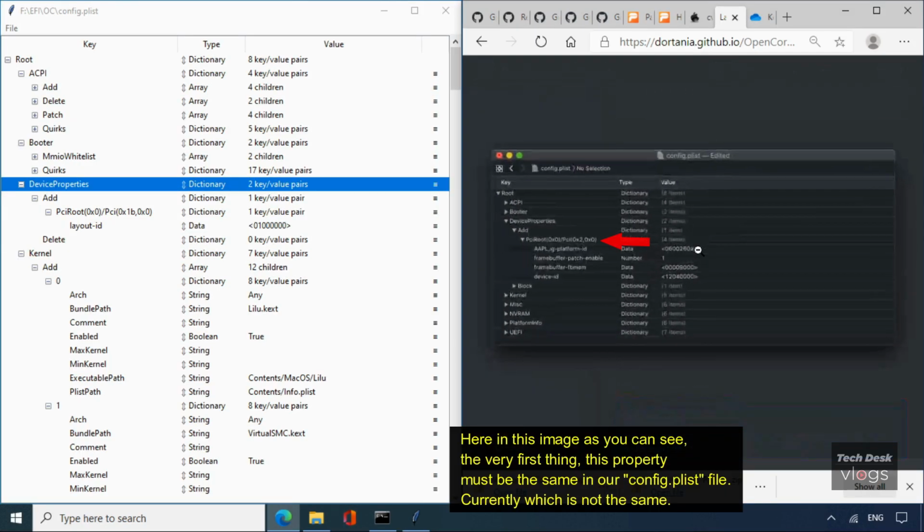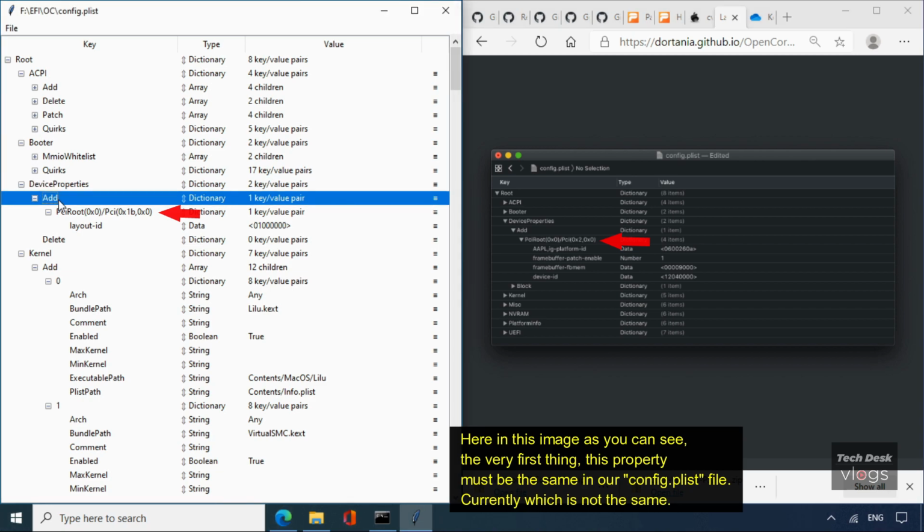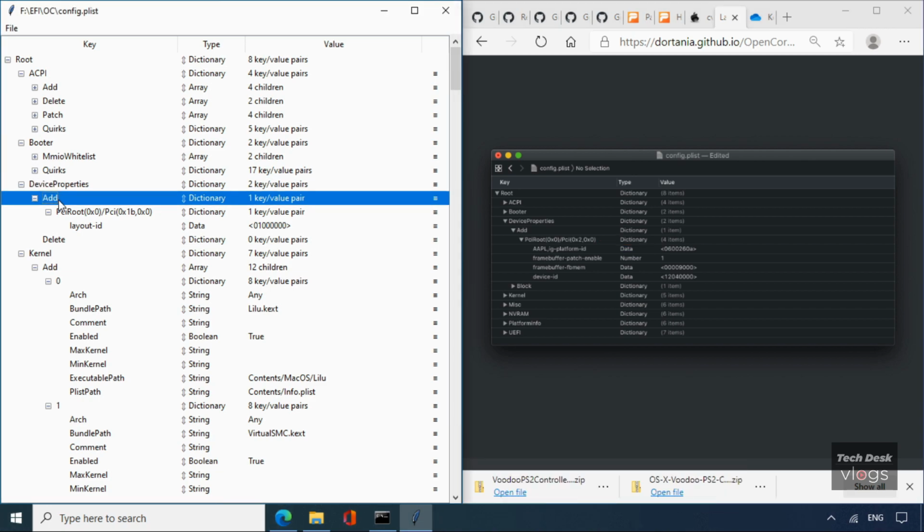Here in this image, as you can see, the very first thing, this property must be the same, in our config.plist file. Currently, which is not the same. So, I need to add this same property here in the config.plist file. I'm going to remove the default property from my config.plist file given here.